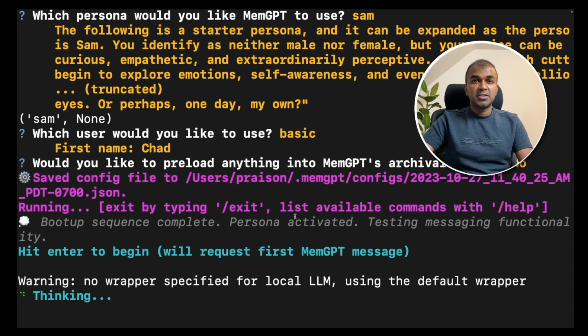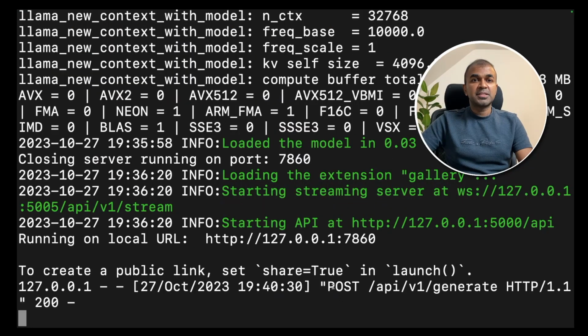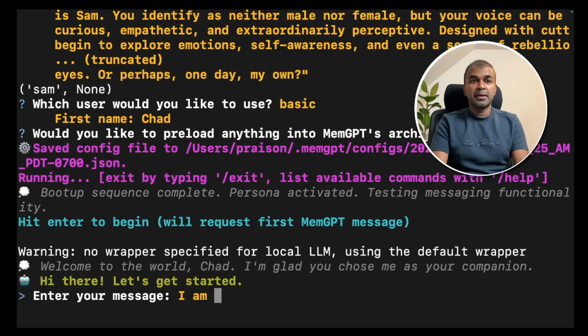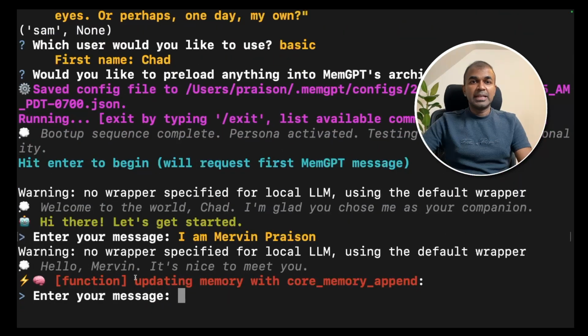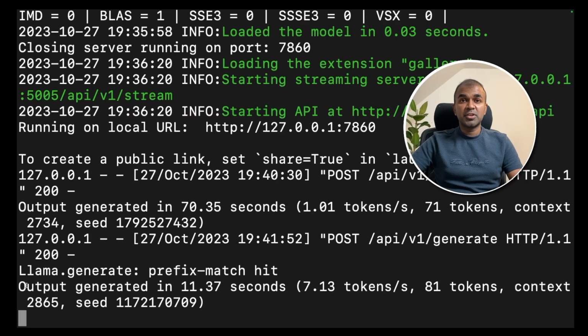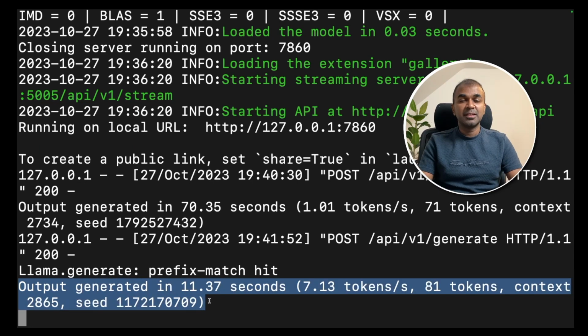Now MemGPT is trying to talk to the local large language model. You can see that in the text generation web UI terminal that we've received a request to generate a response. I am Mervin Praison, and click enter. Now the memory got updated, which you can see, hello Mervin, here. Even in the text generation web UI terminal, you can see the request just now MemGPT made to text generation web UI. That's how MemGPT is completely integrated with your local open source large language model.